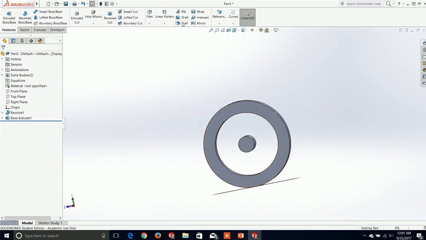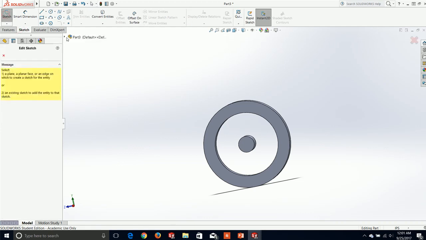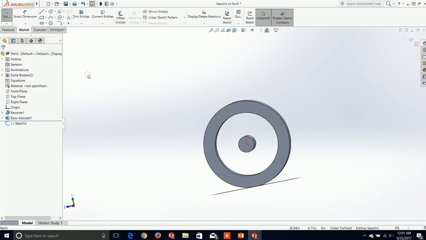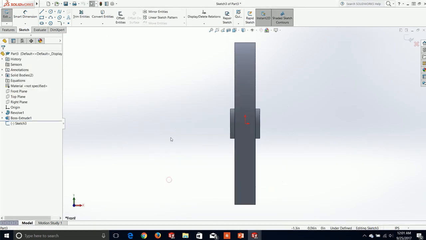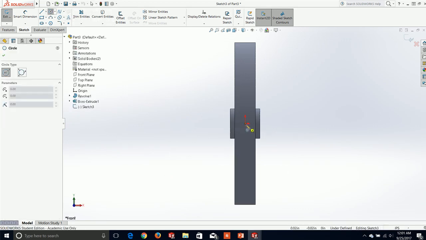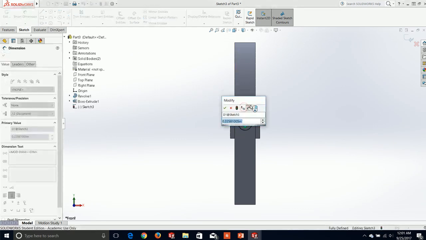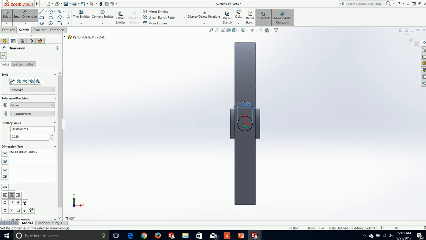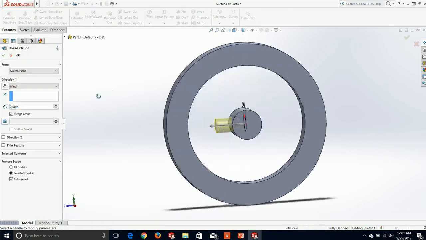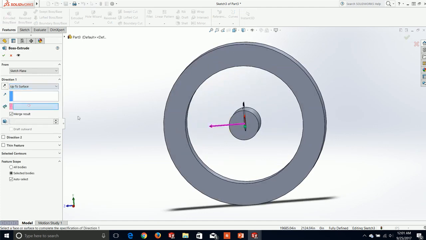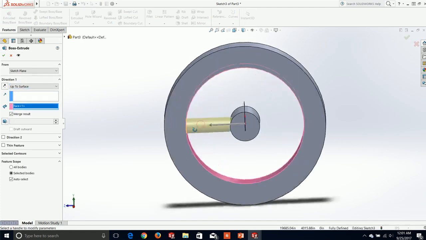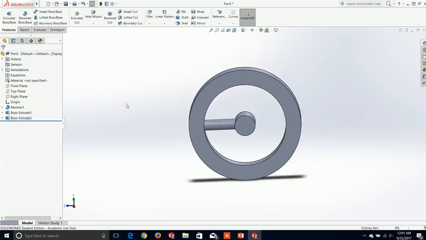So now I'm going to create the spokes of this wheel. So sketch. Which plane do I want to use? I'm going to use this front plane here. I'm going to go normal to. And I'm going to create it right here. Let's see. What's the diameter of those spokes? Does it say? Yes, 0.25. Okay, features, extrude boss base, and I'm going to go up to surface. I'm going to go up to this surface. There we go. Looks good.